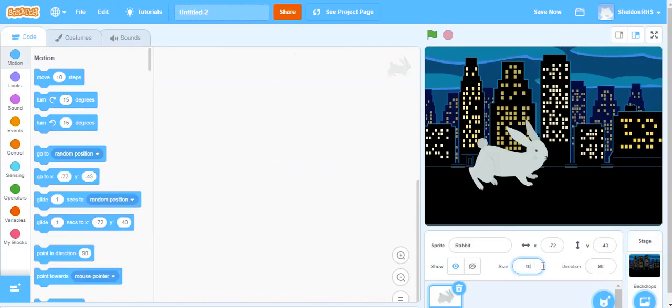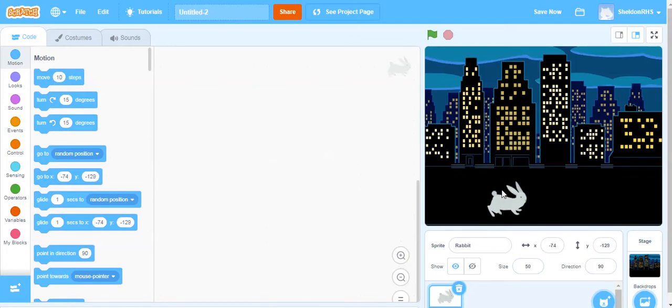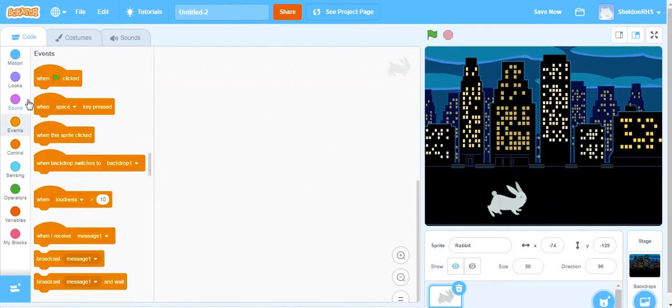Alright, we're going to bring the rabbit down in size to about 50, and we'll bring them down to the bottom here. Okay, so we know that the movement commands are going to be left and right, and we're going to use our arrow keys for that. So that will be a simple when our flag is checked. If I hit the right arrow key, move right, left arrow key, move left.